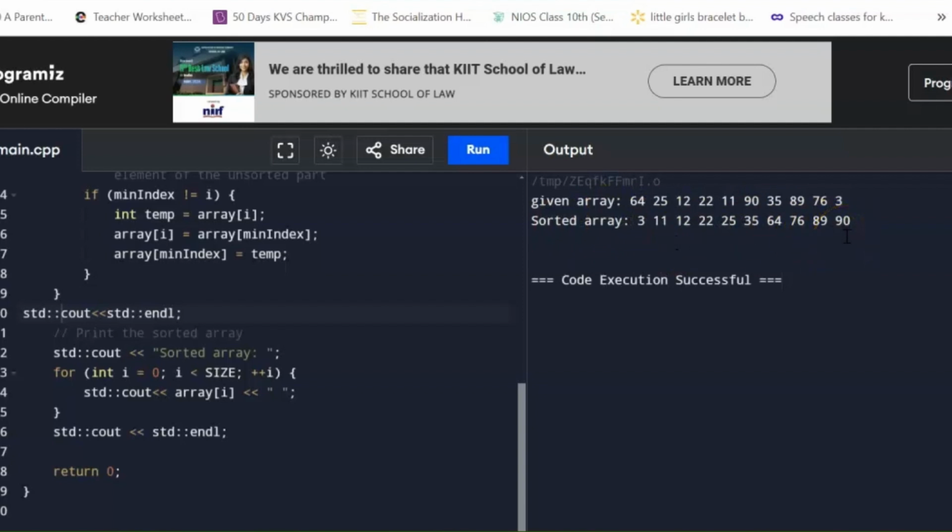If you check, many elements are swapped from their place and placed in a new location. So this way, if you see at the end, all the elements will be in proper ascending order. Okay, so hope you understood how to do this selection sort.